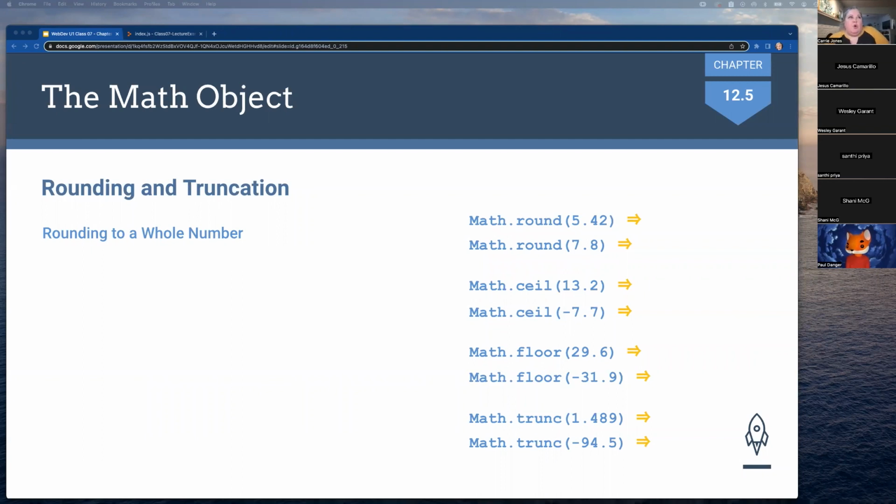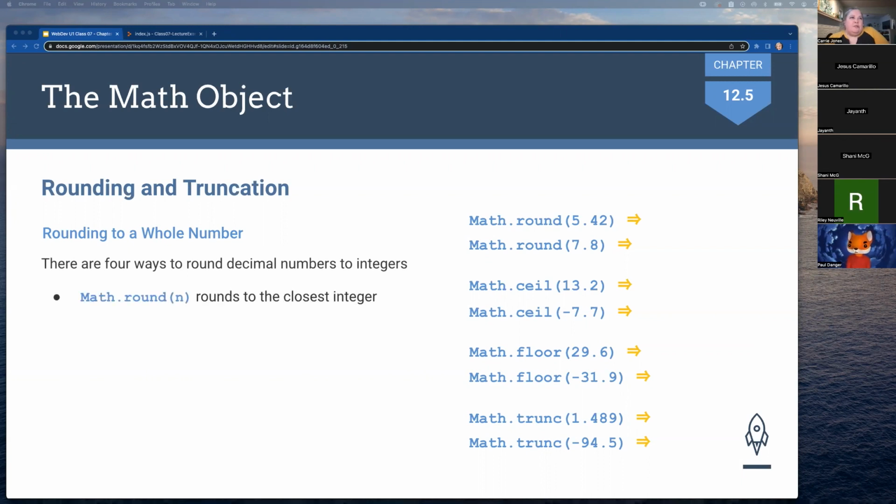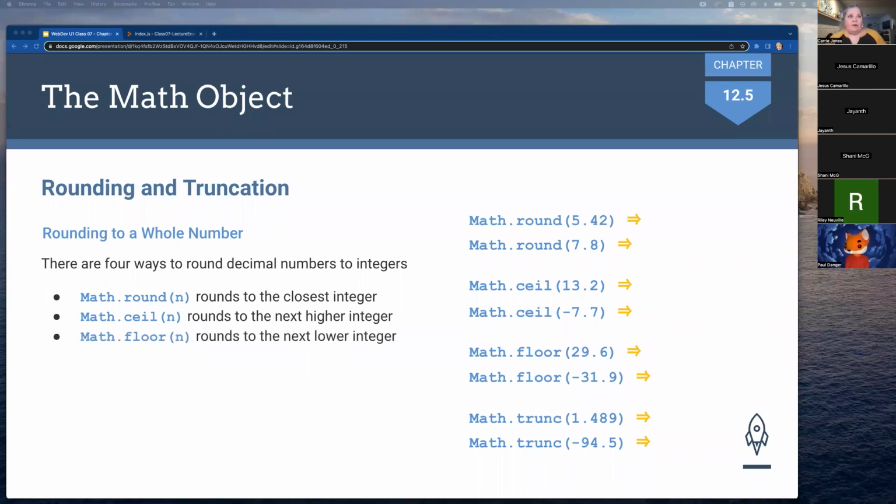Okay, rounding and truncation. You can round to a whole number using any of these methods, and there are 4 different ways to do it. Math.round will just round to the closest integer, whether it's up or down. Math.ceil rounds to the next higher integer. So ceil, you can think ceiling, right? And then the opposite of that, of course, is floor. That will always round to the next lower integer. And then Math.trunc will remove everything after the decimal point.